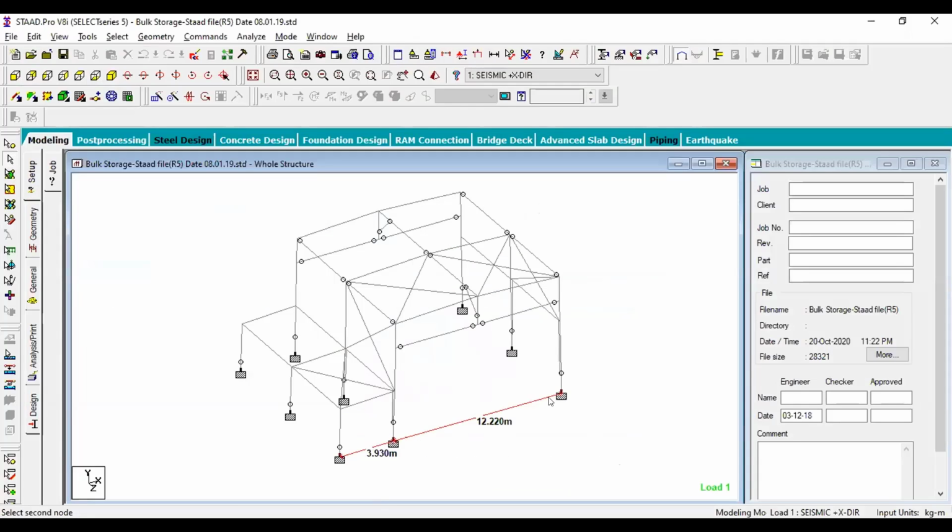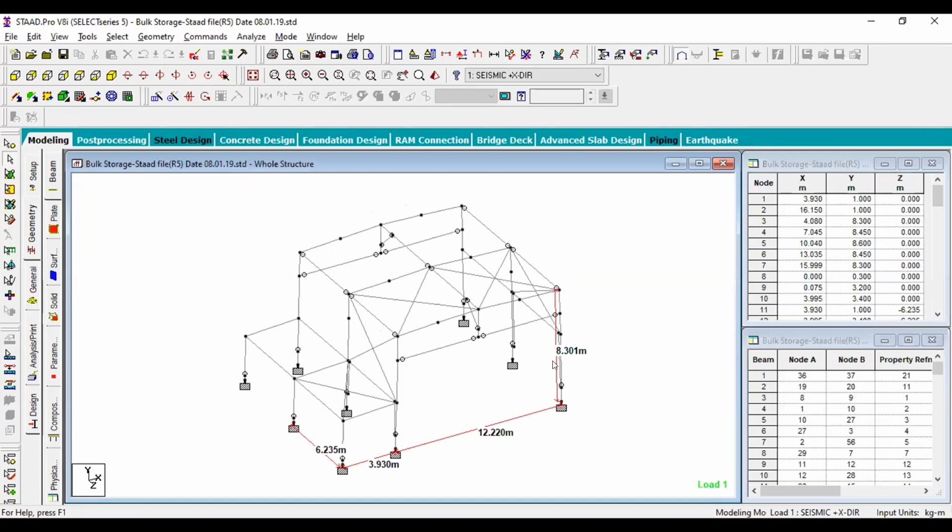So you can see here, this is the 12.2 meter wide span, and this is the smaller span, 3.93 meters. In the Z direction, you can see there is a bay of 6.235 meters wide. So I have already created this model. The height of this model is 8.31. This can be created through geometry. You have a geometry screen.